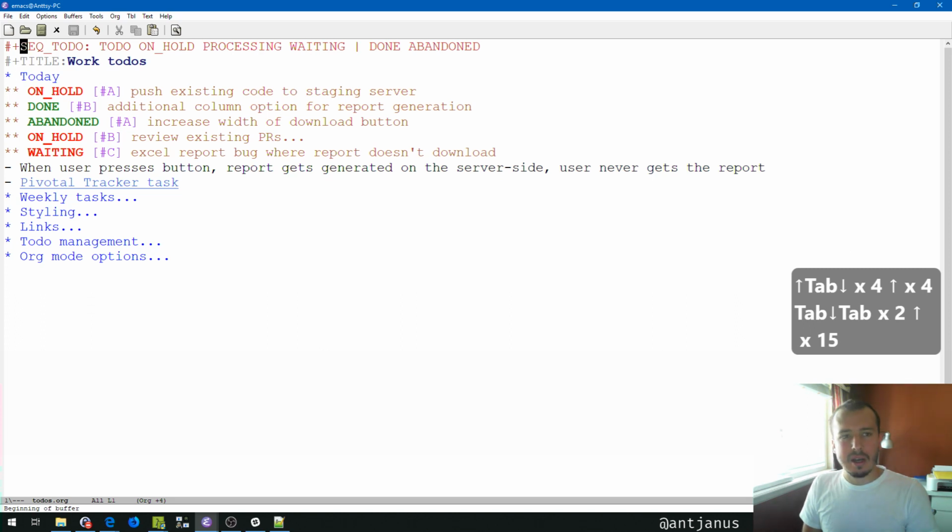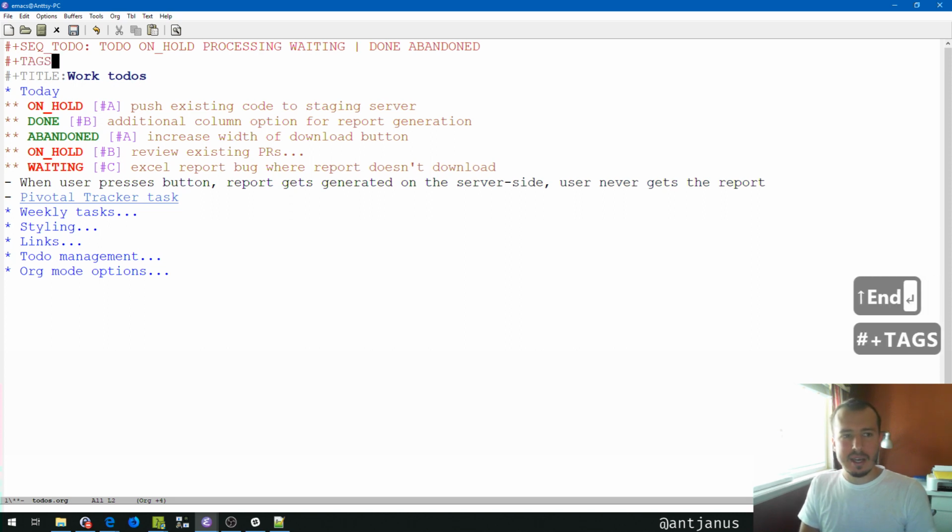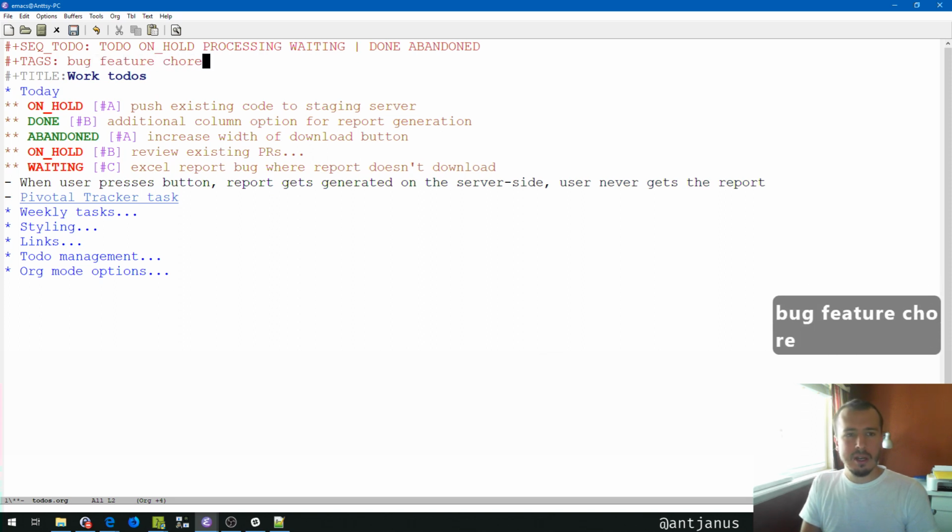The only other thing that I think I started using more recently is tags. You can pre-write tags for easy auto-completion up here. So I'm going to go ahead and do bug, feature, chore. Those are kind of the 3 main categories of most project management suites.